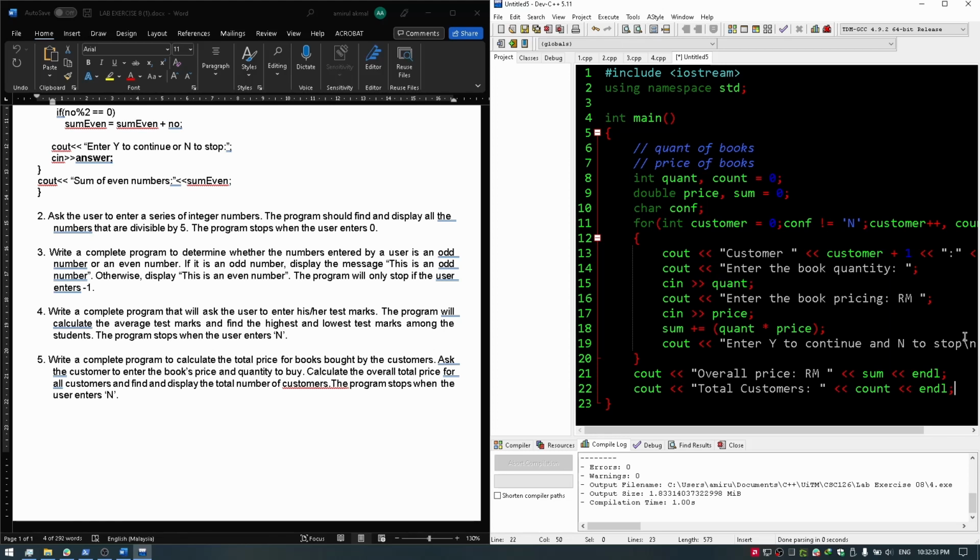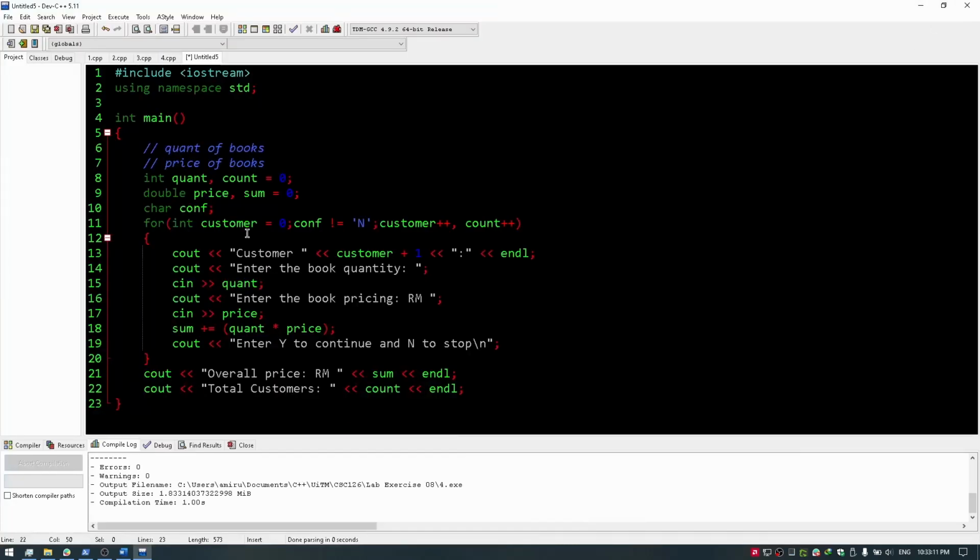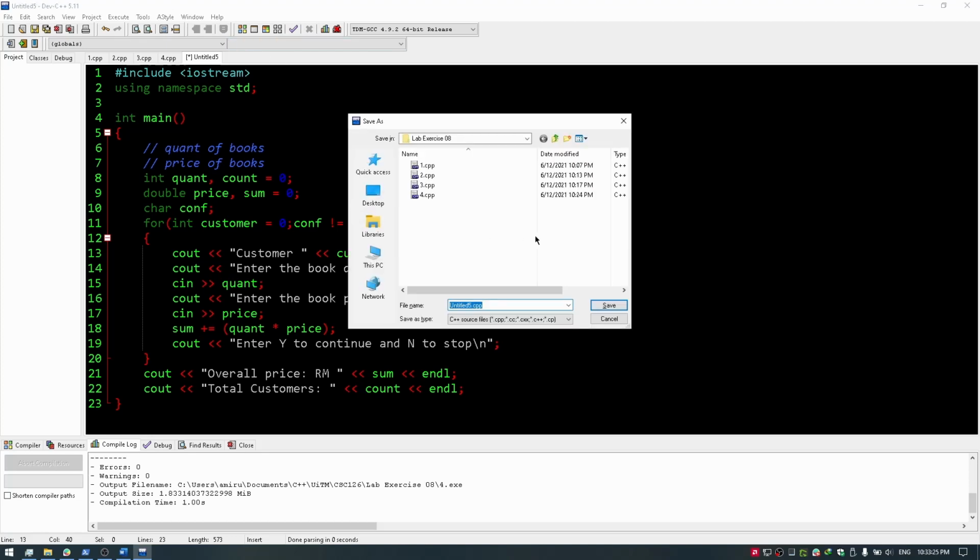The program stops if the user enters N. So I think this is pretty much it. Note that all the programs that I do are not for performance, but more to be easily understandable. For example, this integer customer equal to 0, I don't need this, I can just use count. I just mention it. So let's save it.